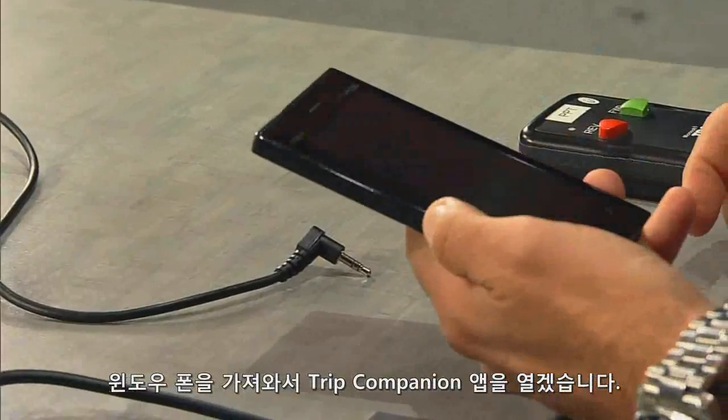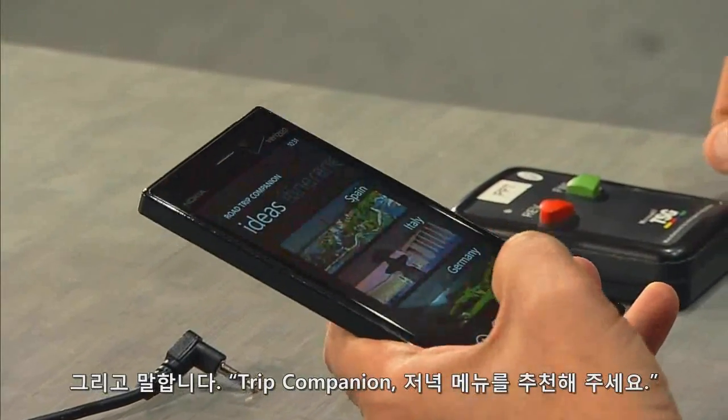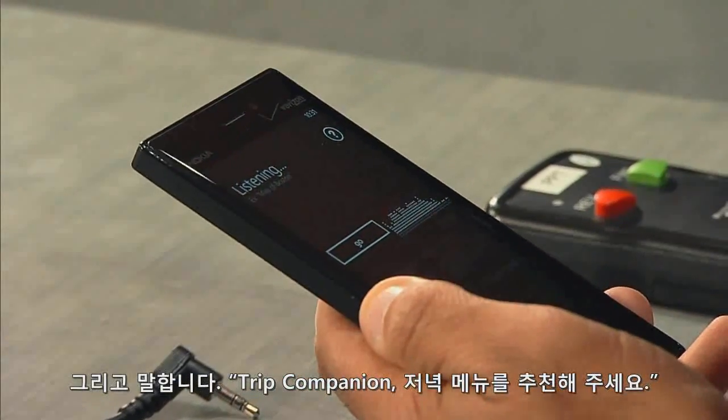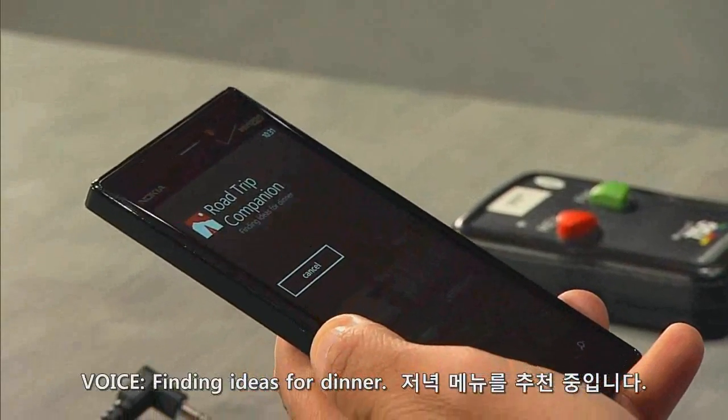So let me bring back my Windows Phone that is with me. And remember, I had a Trip Companion app here. So I could say, Trip Companion, find ideas for dinner. Finding ideas for dinner.